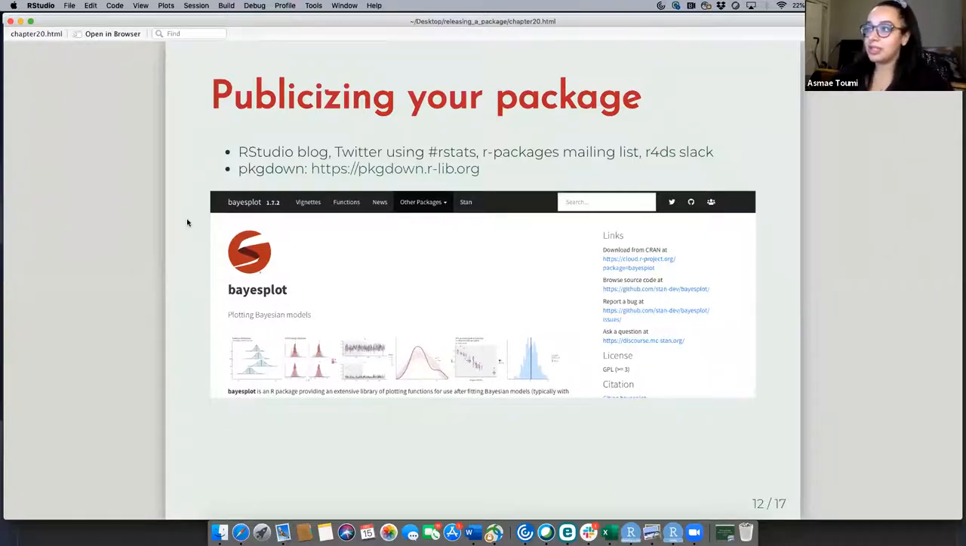Because I believe it's an important part of publicizing your package, because it creates this one-stop shop for new users and also old users to get acquainted with everything that your package has to offer or get reacquainted with it. So this is a screenshot of the base plot pkgdown homepage. And you can see that it is organized in a manner with a sidebar, so you can consult different pages for different purposes. So that's neat.